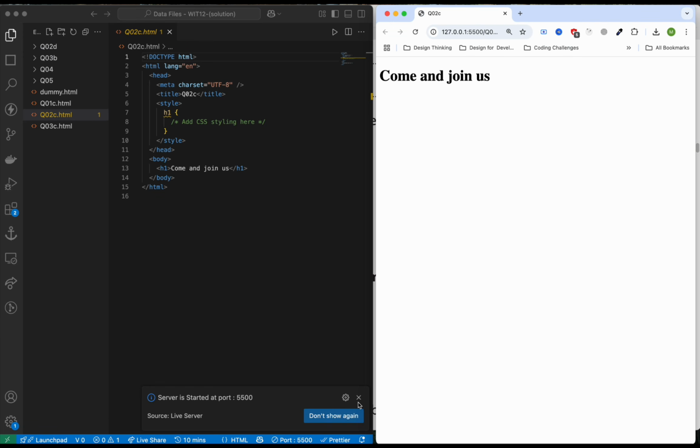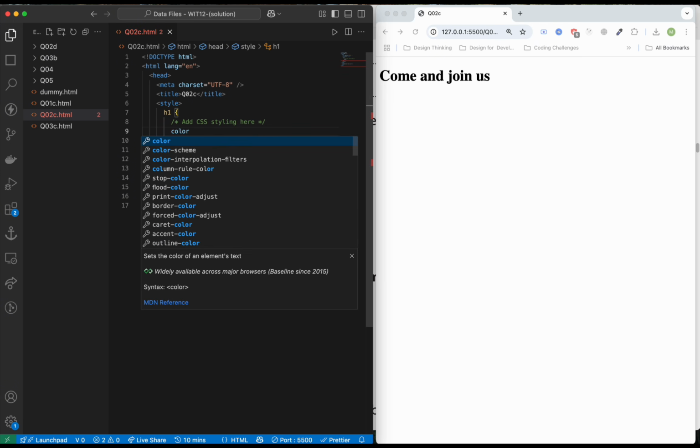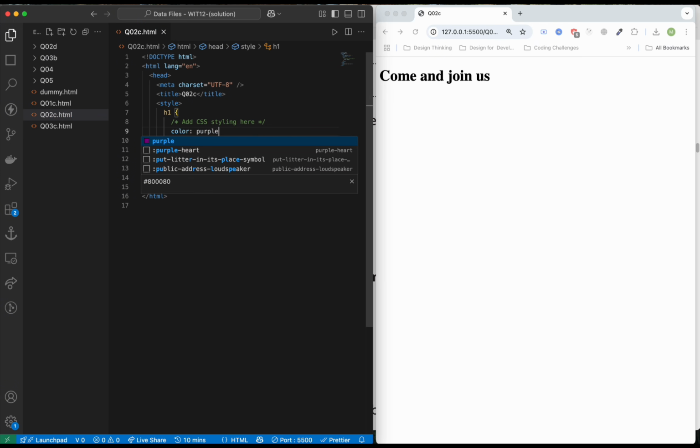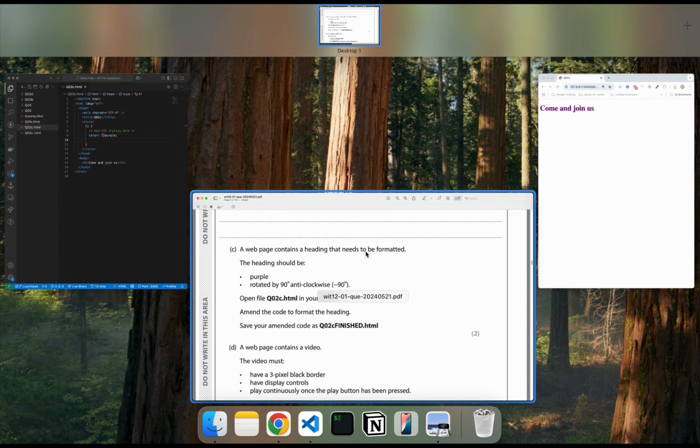So now it looks like this. So what we can do here, they already mentioned here to add CSS styling. So for the color purple, we need to add the color which is purple, because they didn't give us any type of code, hexadecimal code or anything. If they gave you the code, you would have to add that particular code here, right? But they just mentioned purple, so we just add purple. And then this one, rotate by 90 degrees anti-clockwise. So which means if you want to make it anti-clockwise, you have to add a minus symbol.